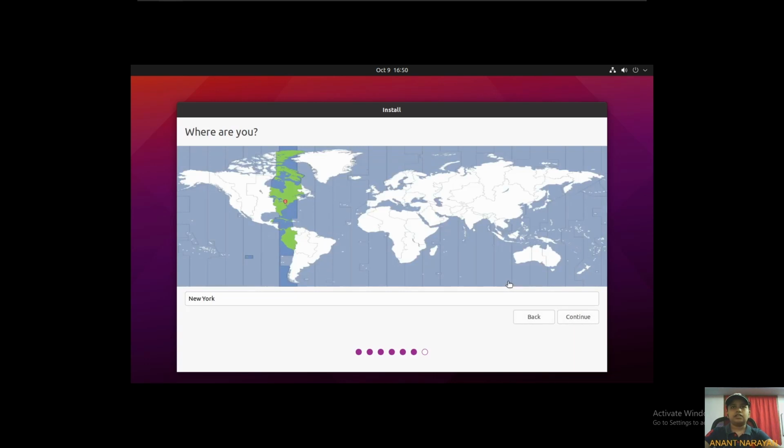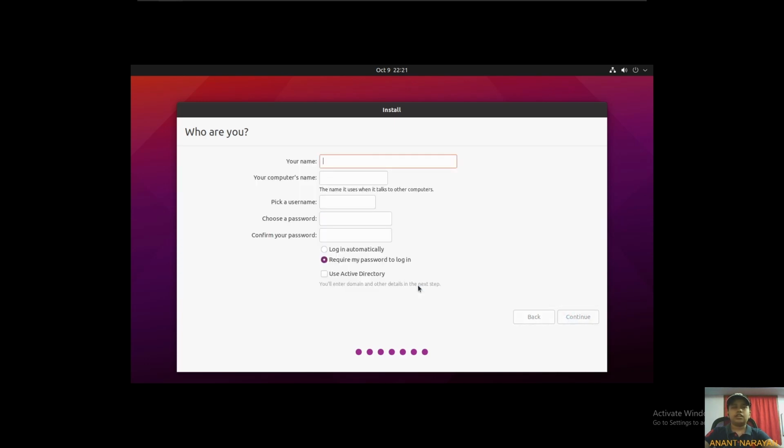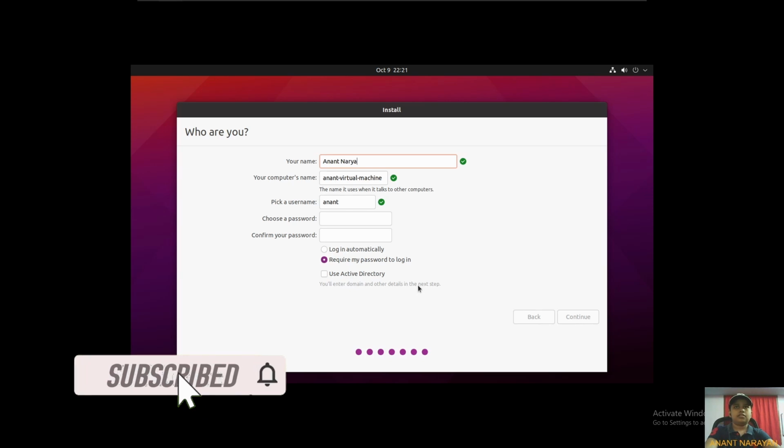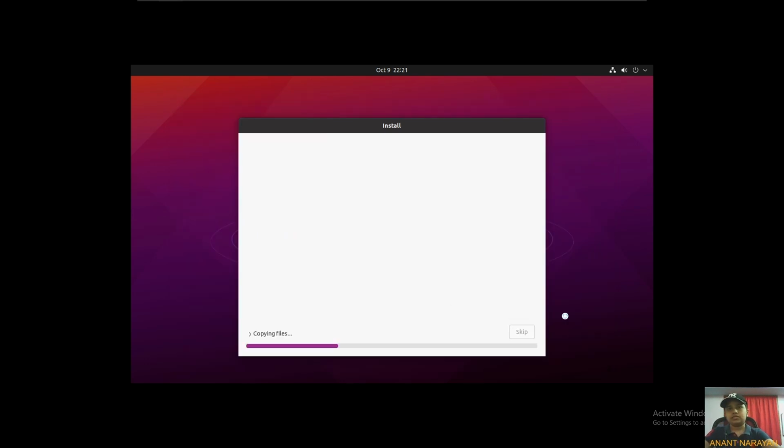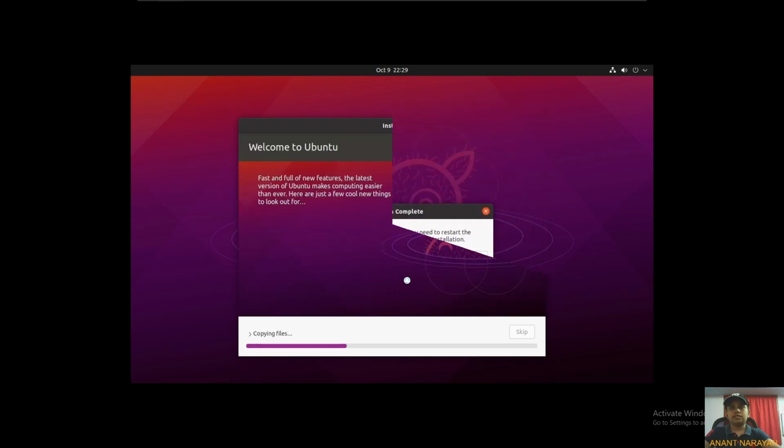Now it's going to ask for my location. I'm going to select my location and click on continue. It's going to ask for your credentials. So I'm going to give my name. It's going to ask for the computer's name. I'm going to give it Ubuntu Linux. I'm going to pick a username and a password. Confirm the password and click continue. It's just going to start the Ubuntu installation. It's going to take a few minutes.